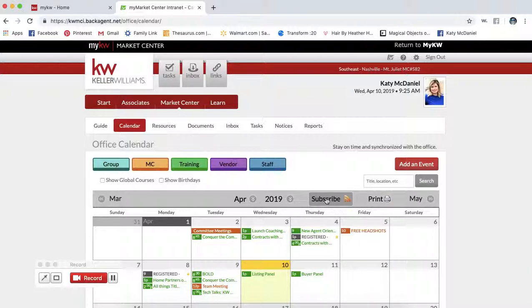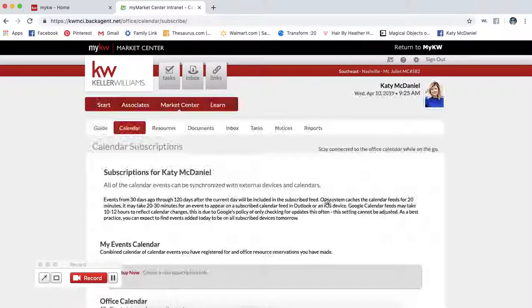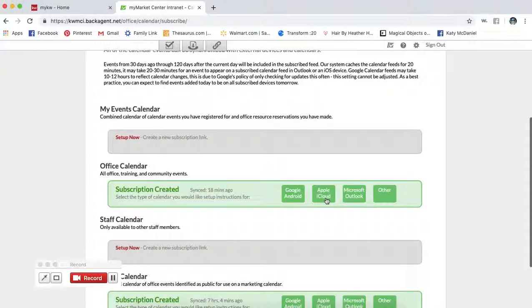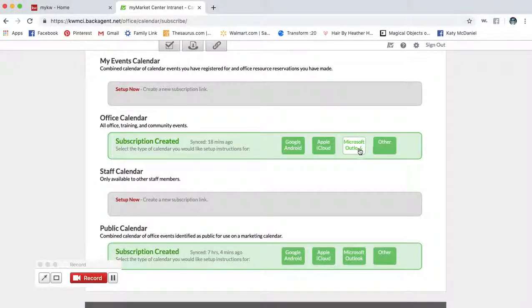It would be super helpful if you click the subscribe button, and this will sync our training calendar to your electronic calendar. So if you use your Apple calendar that comes on your iPhone or Gmail calendar, whichever calendar you use, you can use any of them, or Microsoft Outlook. I have an Apple, however, I use my Gmail calendar more. So I'm just going to click on Google Android.